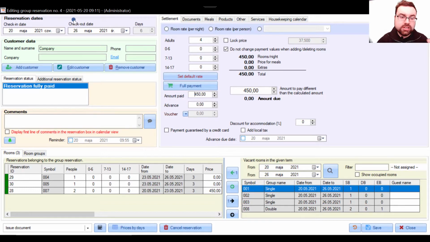So again, check-in, check-out dates are the same. Customer data, reservation status, comments, and settlements are the same. The same applies to these options and these options. So the only thing I really want to discuss is the bottom part of the screen, because this is where the magic happens. This is how you create a group reservation.